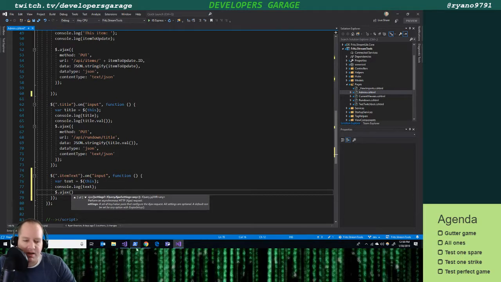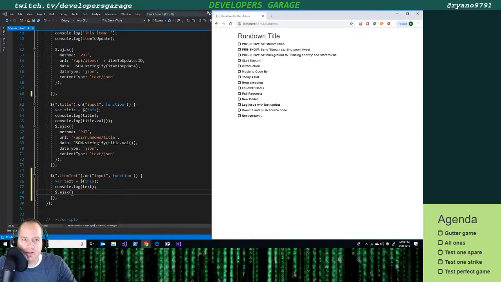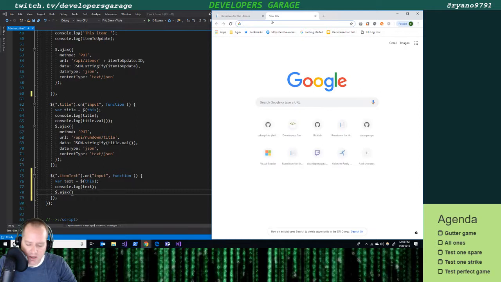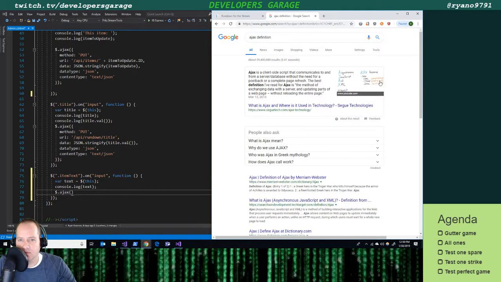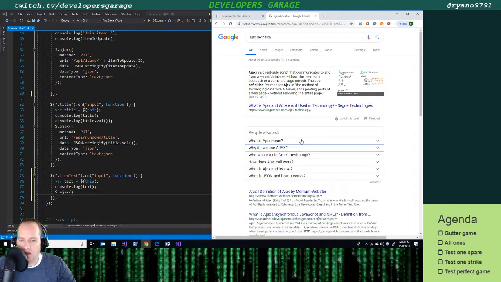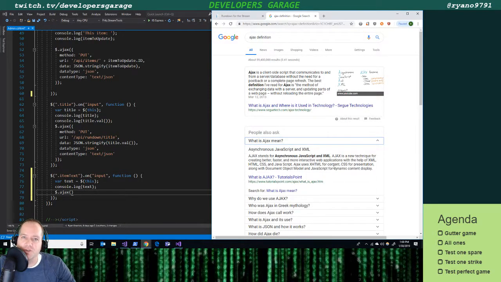Asynchronous Java... See, now I'm going to have to look it up, because I think you all deserve to know what AJAX stands for, and I need to be better at knowing what that actually means, because it is an acronym. Why do we use AJAX? What is it called? Asynchronous JavaScript and XML. I knew that, but I didn't know that, at least right now.